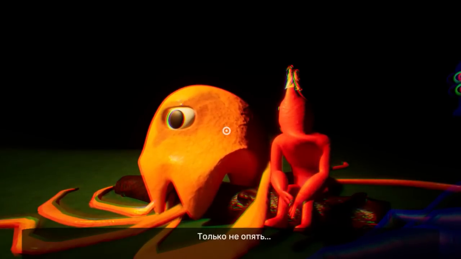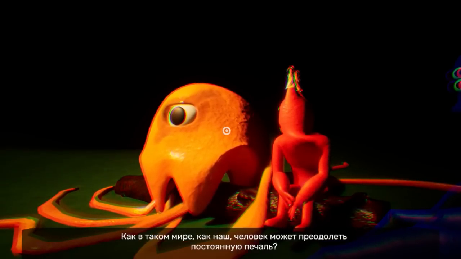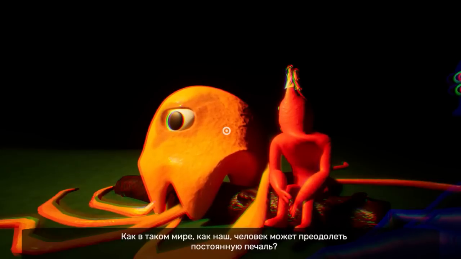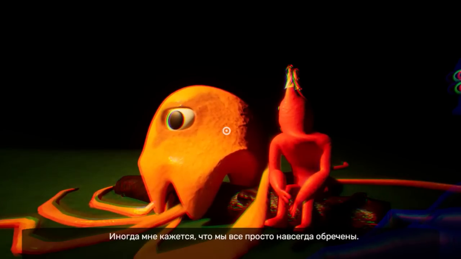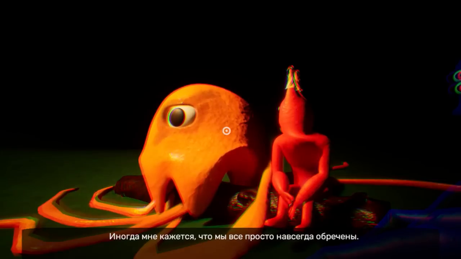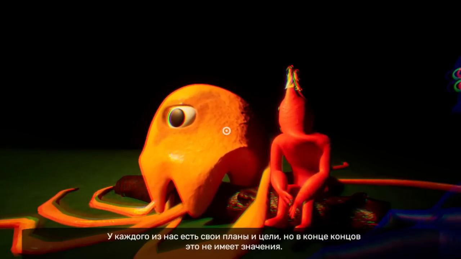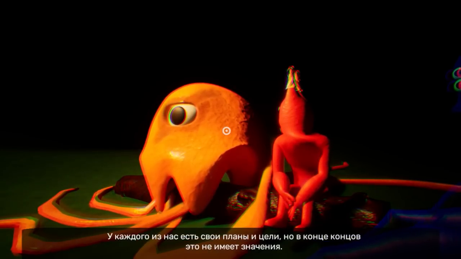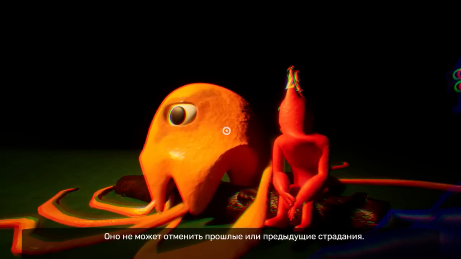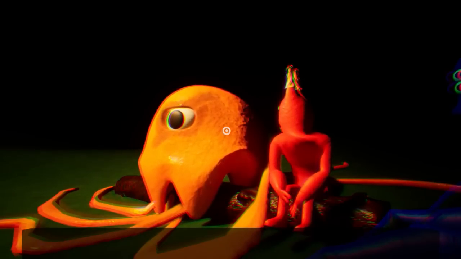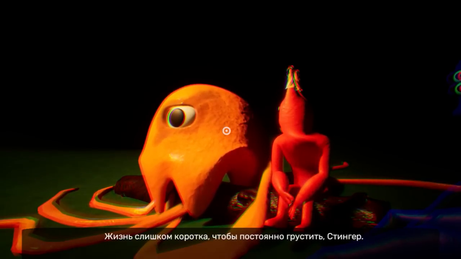Not again. How is anyone able to move past constant sorrow in a world like ours? Sometimes I feel like we're all just doomed forever. We each have our plans and goals, but at the end of the day, it doesn't really matter. Nor can it undo the past or previous misery. Life is too short to be sad all the time, Stinger.